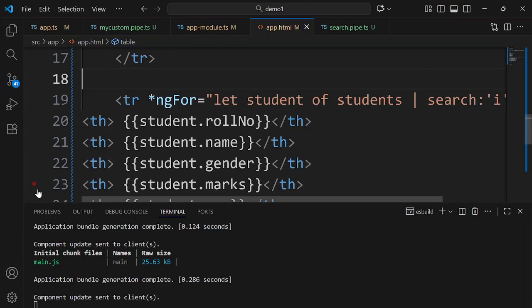So let us enhance this a bit more. Now how are we going to enhance it? Instead of just directly rewriting this text.